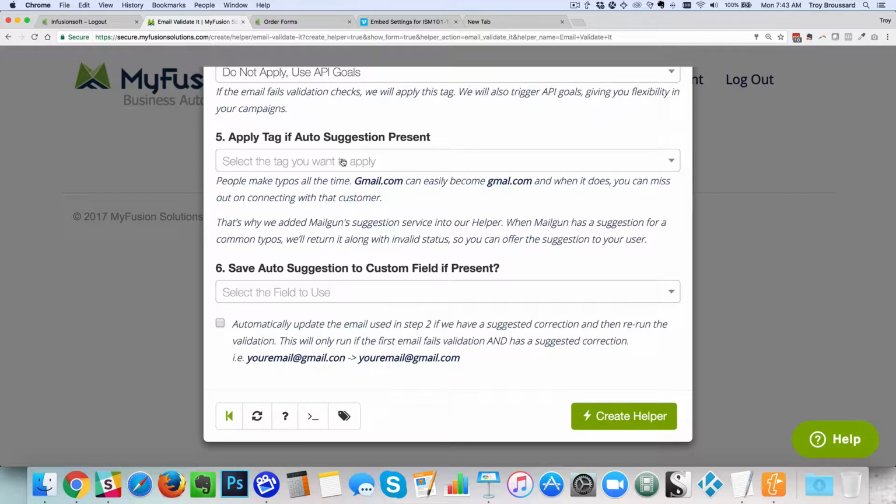And then we can save that suggestion into a custom field. Lastly, we can even automatically update the email to use the suggestion if you want. Now, my personal preference is to not do that because I think you should review them. That's my personal feeling. I don't like the concept of automatically updating an email. We do provide it because sometimes it happens a lot and people want to have that option, but it's not defaulted to that behavior. You have to specifically check for that to do that.